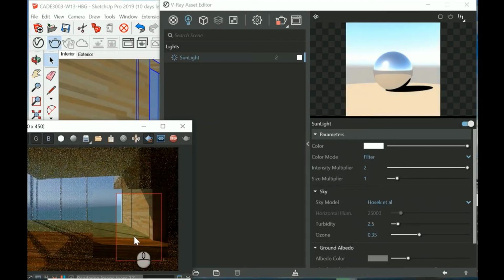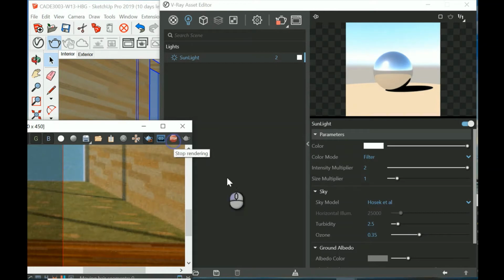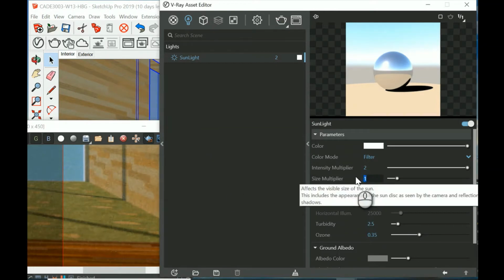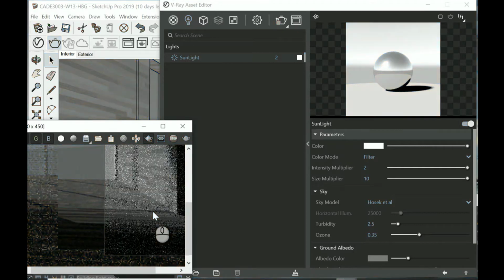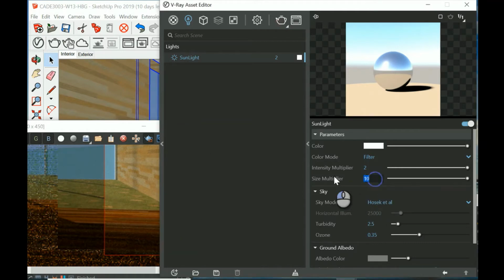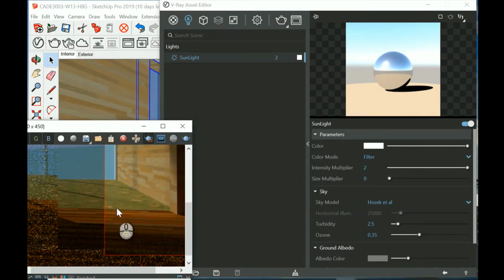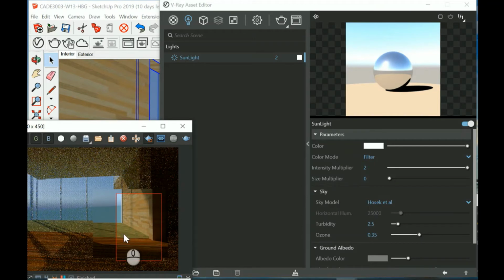So if you change this to like 10 or something, just to have an idea, you do not see the borders, the edges of the shadow anymore. I usually prefer to set this to 0 to have sharp edged shadows. And now this light seems about right. So that's good for the sun.